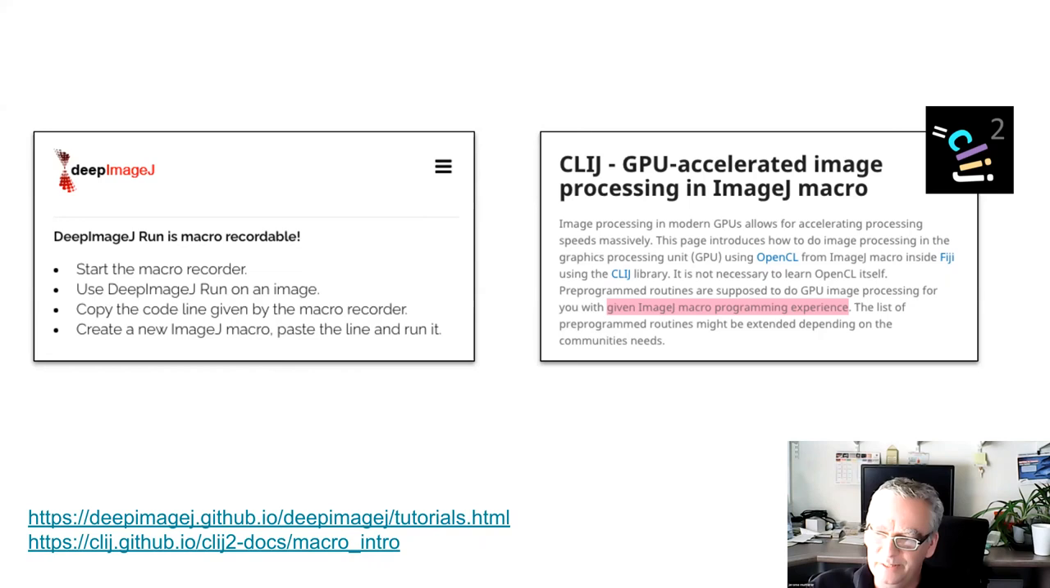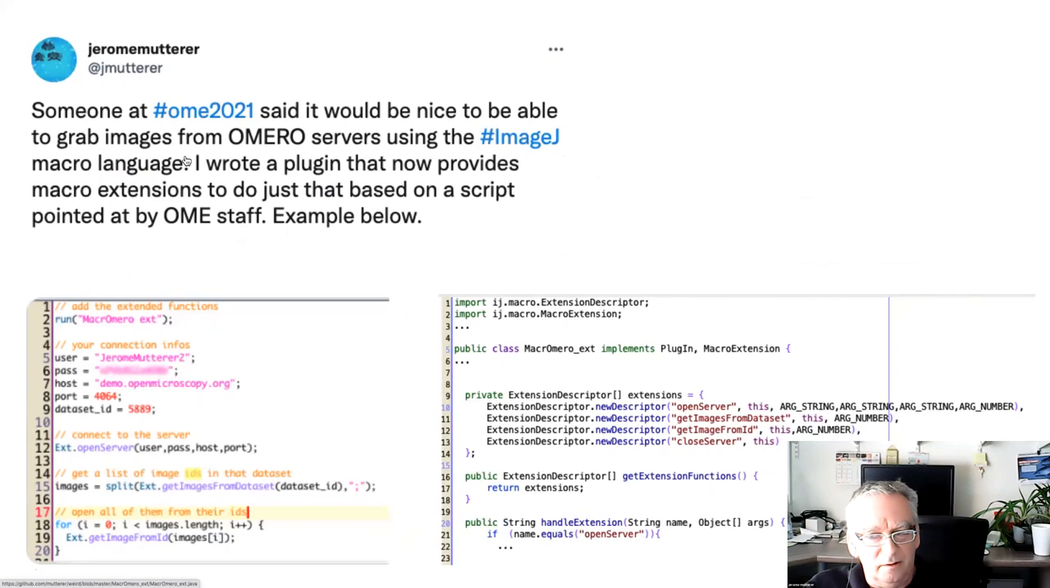This is the case for the Deep ImageJ. You can record a Deep ImageJ run plugin. So it makes it easier to process new images with the same network. This is also true for the CLIJ GPU accelerated image processing from Robert. Whenever something is not available from the macro language, you can even easily make it available. This is a recent example that I did for Omero to connect to Omero servers.